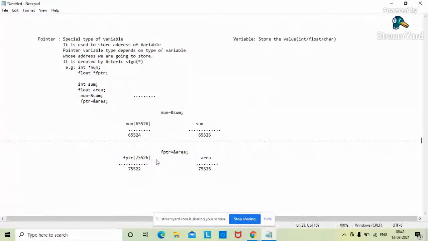But remember, to store an address into a variable, your variable must be of pointer type. If your variable is not a pointer type, then you cannot store the address in that variable. So we just check this scenario using our programming mechanism.